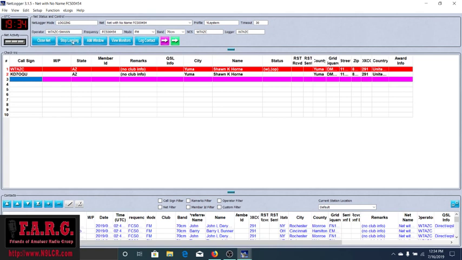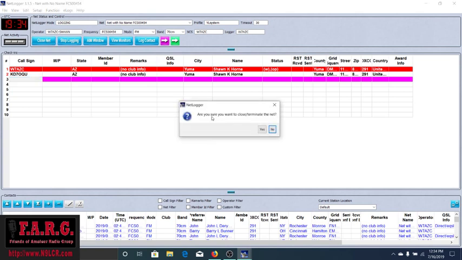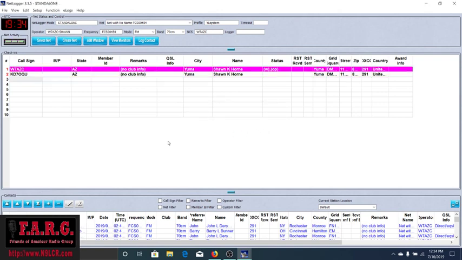After all's done, I don't think it'll let me close the net while I'm logged in technically twice, but after all said and done, I can hit close net. Are you sure you want to close and terminate the net? You hit yes, the net's closed. All your login information of everybody in the net is still going to be on the screen here. You didn't lose nothing.